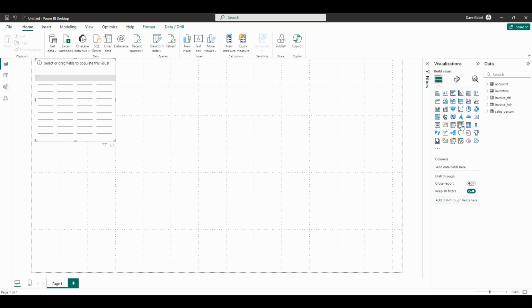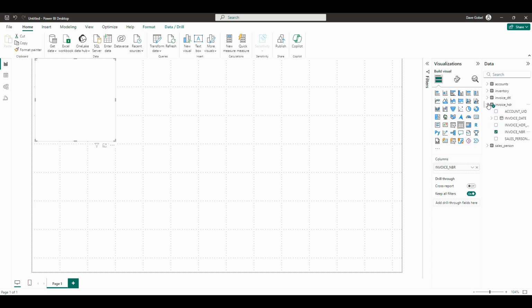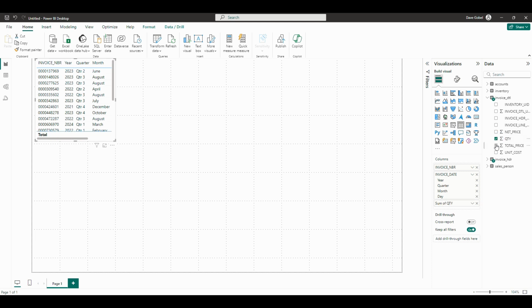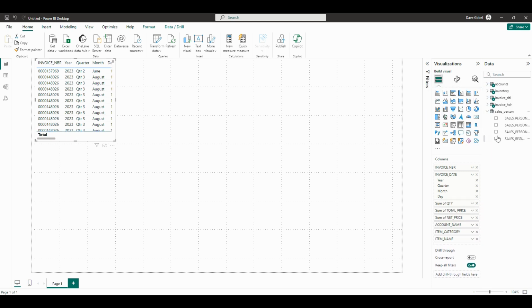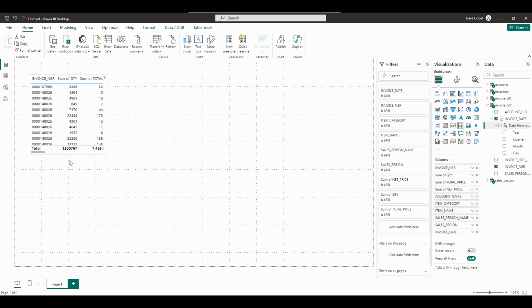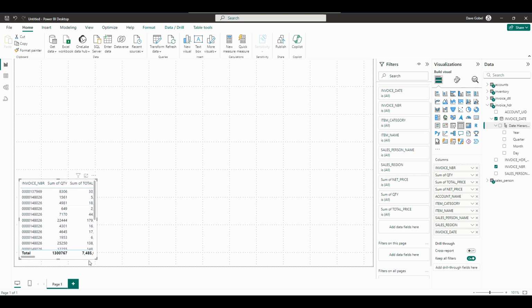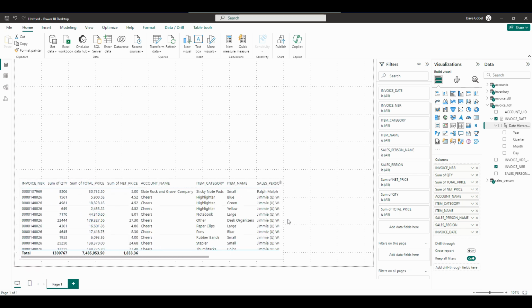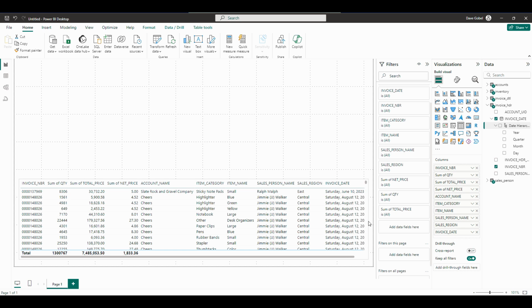First thing we'll do is add a table widget. And let's throw some fields on here. Okay, let's go ahead and move this down here. Put it down here at the bottom. Stretch this thing out. Always start with the detailed data at the bottom and then build up from there.